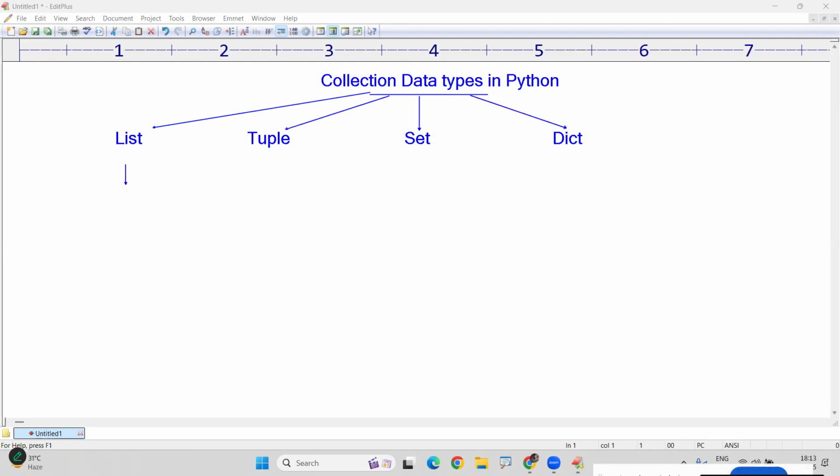When can we go with the list? We can use the list to store data with duplicates also. First step is what? List allows duplicates. Second step is what? List is index based. Through index, we can perform the operations.